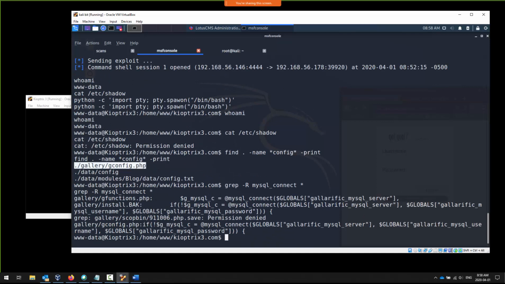The two commands that I typed in, let's do this. The first command I typed in was the find command, -name *config* -print. You should have that in your chat window or what have you. The second was grep uppercase -R, and I am looking for this string MySQL_connect, and I'm looking in all files. So those were the two commands that I typed in. Hopefully you can capture those in your chat windows.